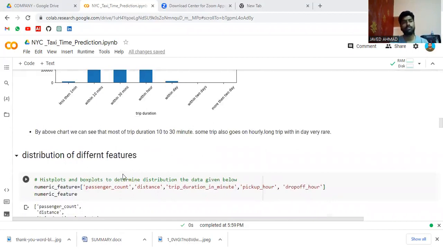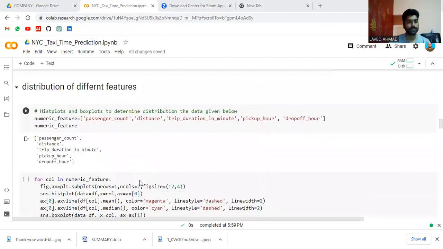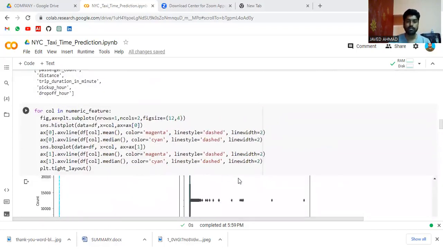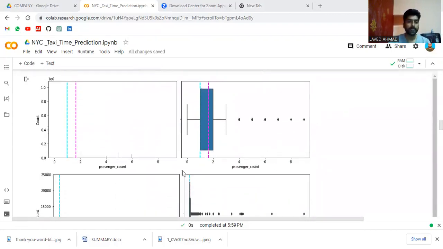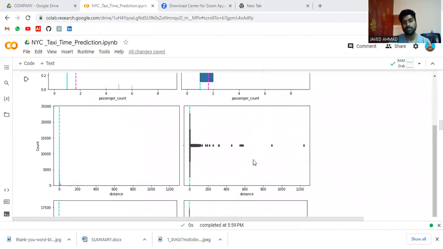If we talk about the distribution of our different features, for this we plot a box plot and a histogram. By this box plot, we can see that the passenger count has many outliers. After 4 passengers, we can treat it as an outlier. The same situation is with distance. Distance also contains a lot of outliers.